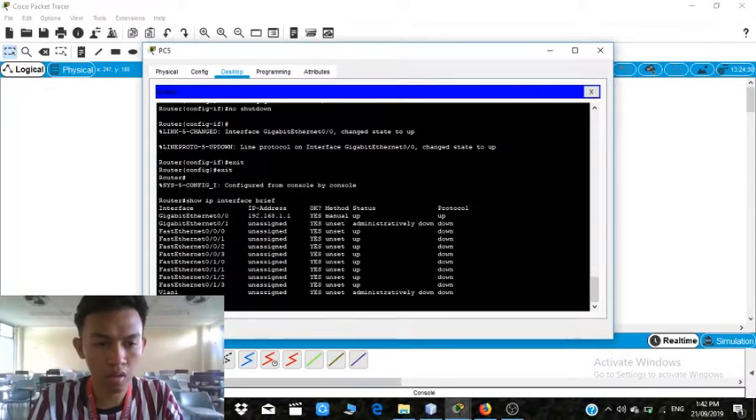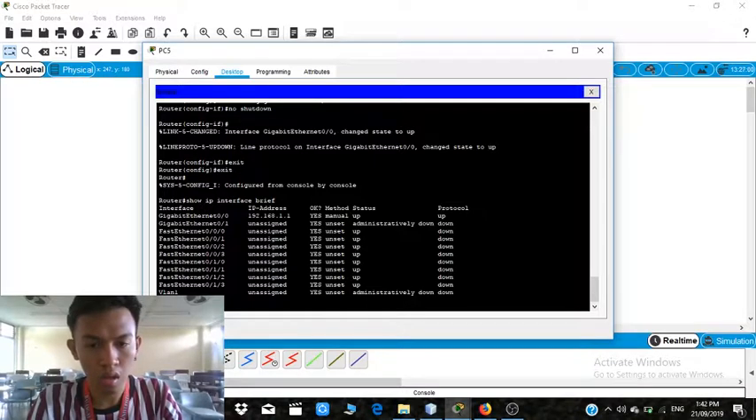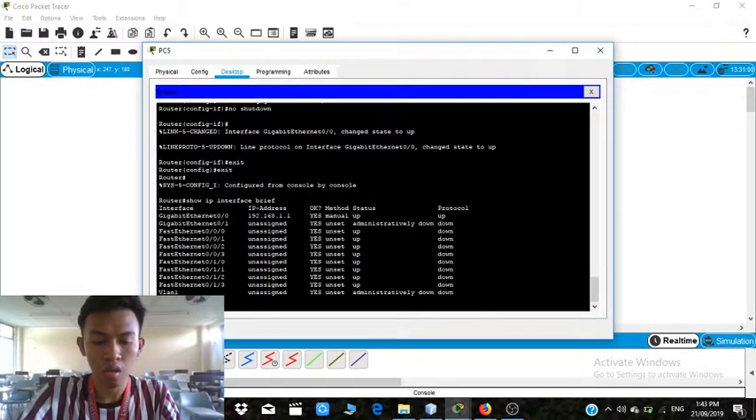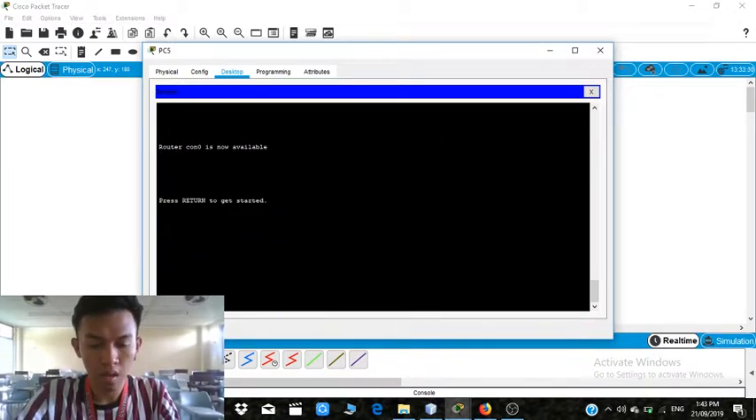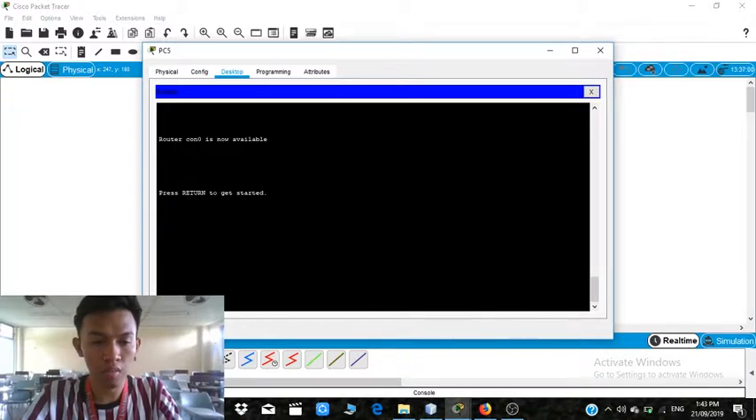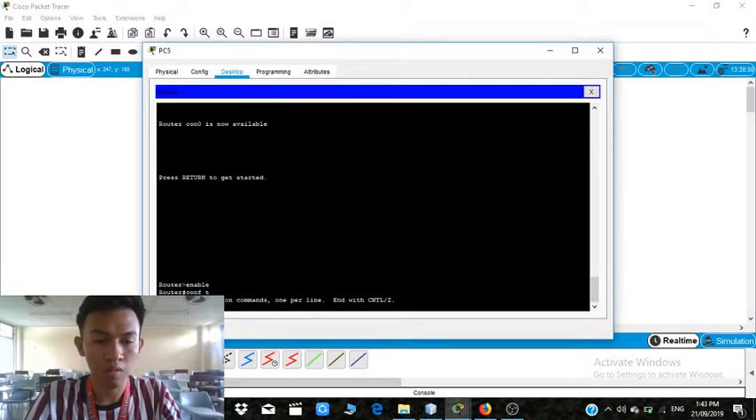So now we are going to put an IP address on this router's gigabit Ethernet 0/1. First, enable, then we will be on the privilege exec mode. Configure terminal, or global configuration. We'll put an IP address on the gigabit Ethernet 0/1.